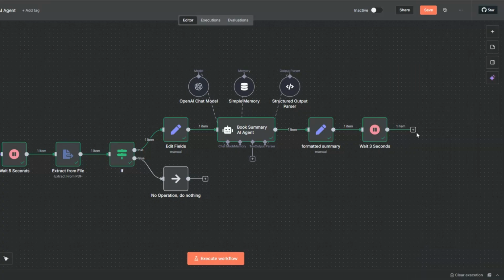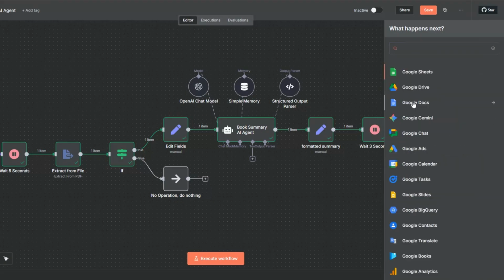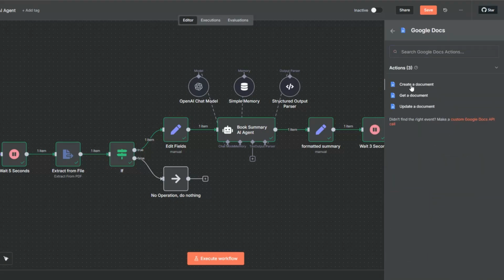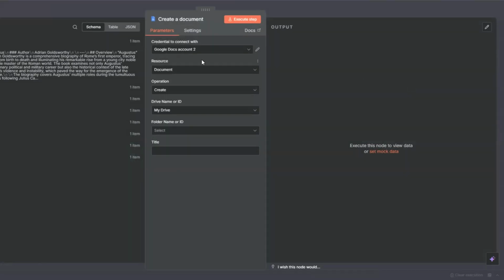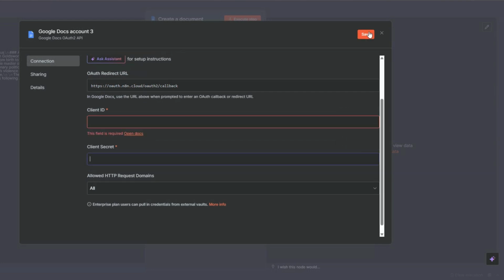Now here, we're going to proceed to add our summary to a Google Doc. I'll search for Google Docs and click on Google Docs. And here, we're going to start by creating a document in Google Docs right here. You'll need to create your credential by clicking on create a new credential. Then from your Google API, add your client ID and client secret right here. And then in the new window that pops up, choose the account that you'd like to connect. Then after doing that, your connection will be created. Since I had already done that, I'm going to close this right here.